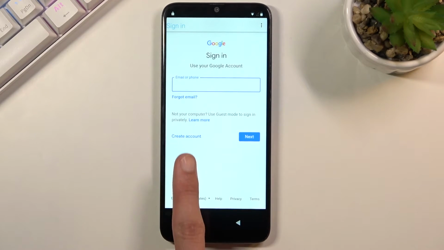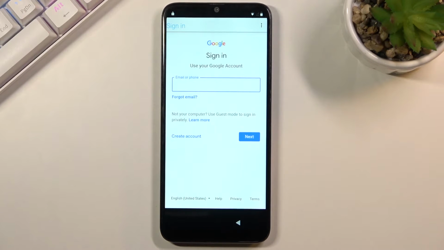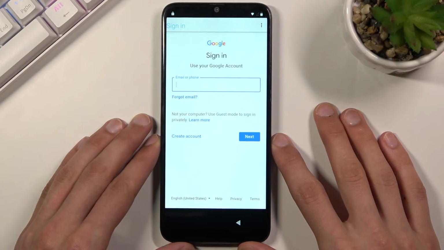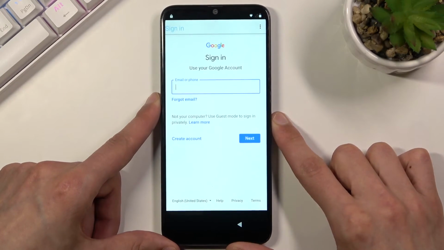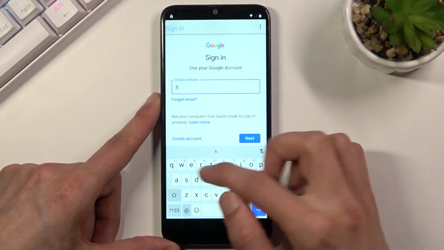Now, even though you do have the option to create an account right here, if you're planning to create an account, I would recommend doing it somewhere like on your computer or maybe another device instead of doing it here, because I haven't ever tested it, so I have no clue how well this works. So that being said, I'm gonna log in with my account.